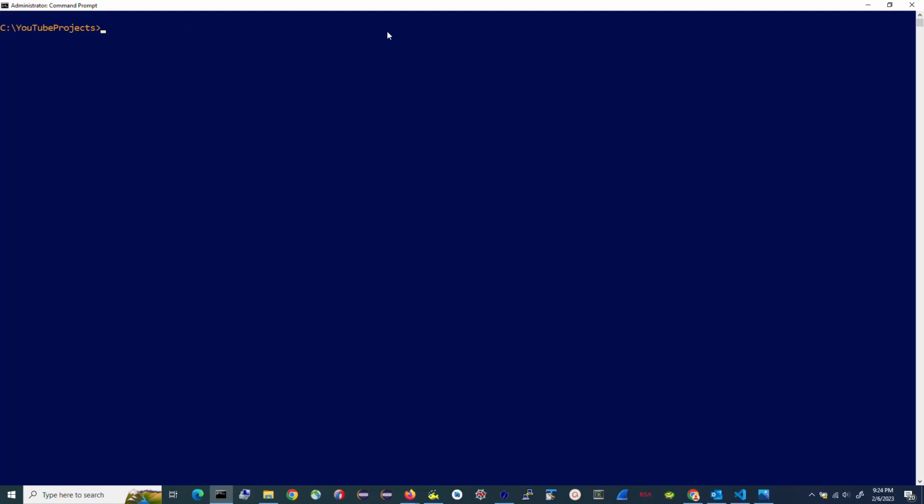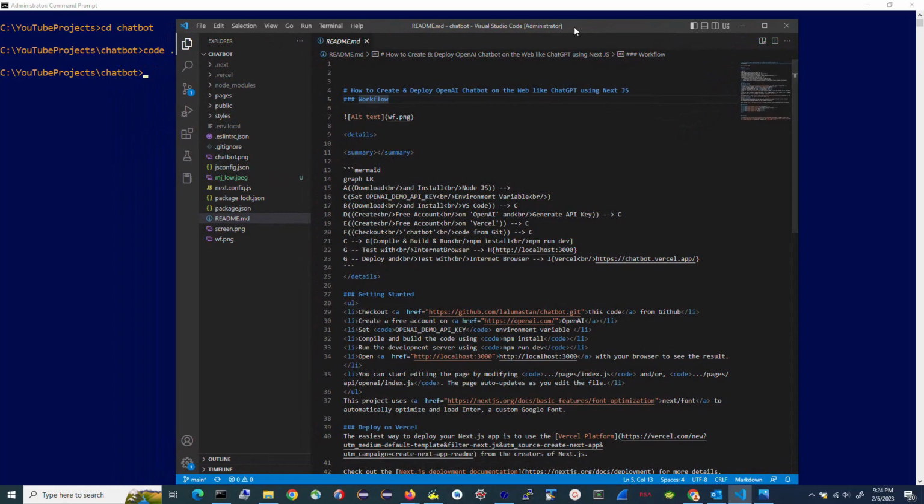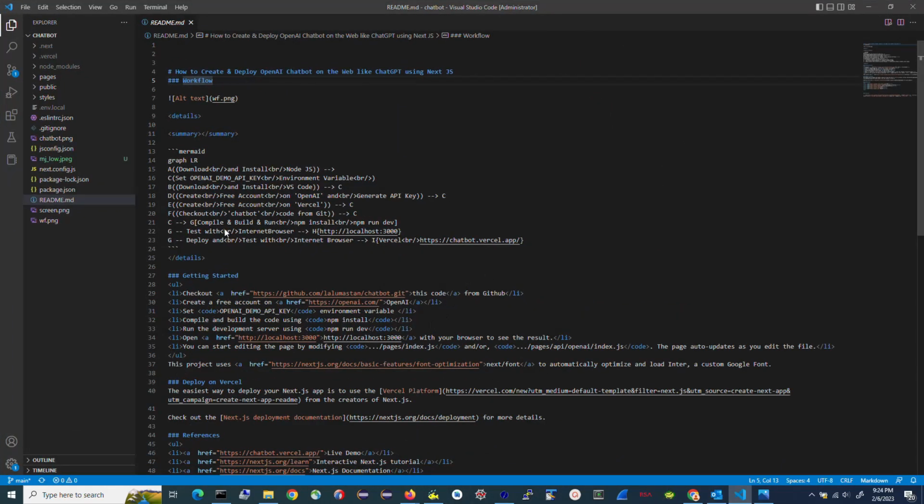Once you have that, it will download the code, and just go to this directory called Chatbot. Okay, and then bring up your code. That would be Visual Studio Code if you just type that, and there you go, there's the code right there. The code is written in Next.js, which is just a framework built on top of React.js.